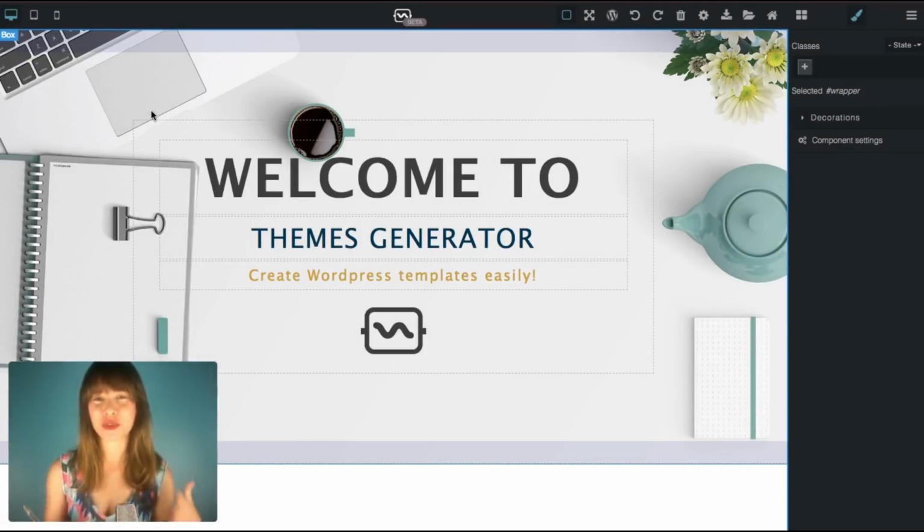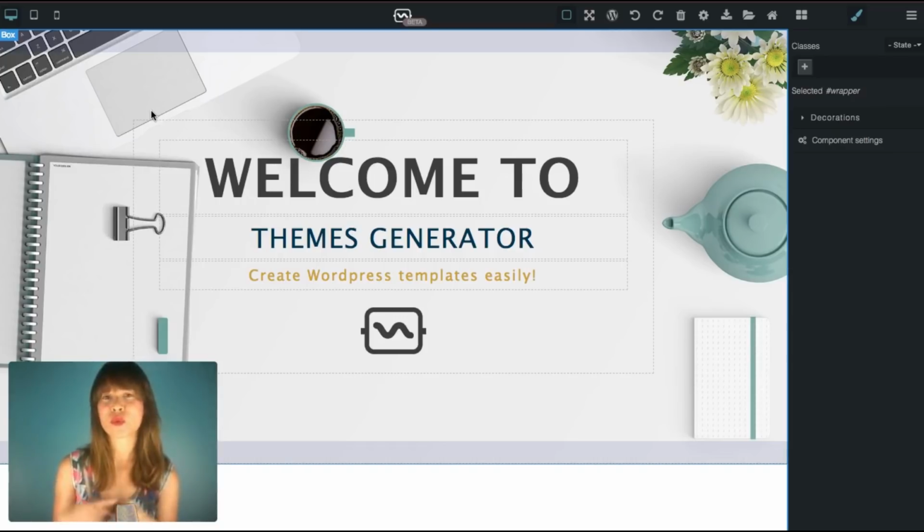I'm already logged into Themes Generator, the first free tool that I want to recommend. The reason I want to recommend this free tool is because I think it's easy to use and you can actually create amazing WordPress themes even though you do not have much WordPress knowledge.